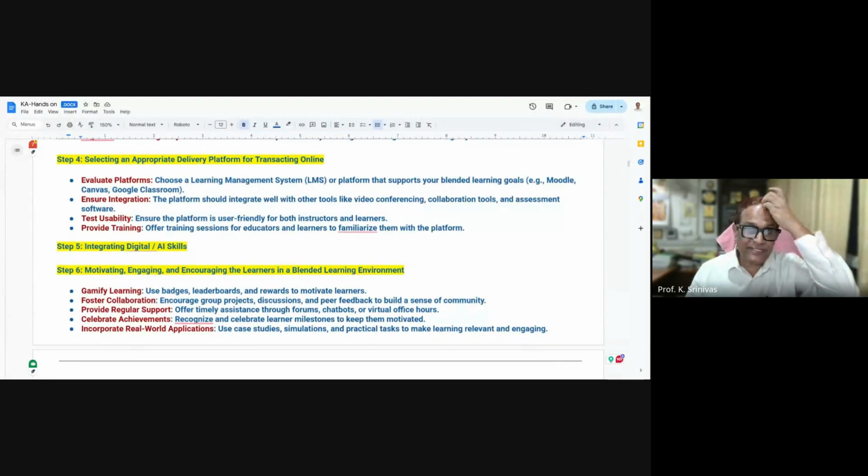And the fifth one, which is very, very important, is integrating digital/AI skills. So what are the skills required? How do we go about it? And the last one, which is very important, is motivating, engaging, and encouraging the learners in the blended learning environment. Before motivating someone, first you should get motivated. जब तक हम खुद motivate नहीं होंगे, it will be very difficult to motivate others.